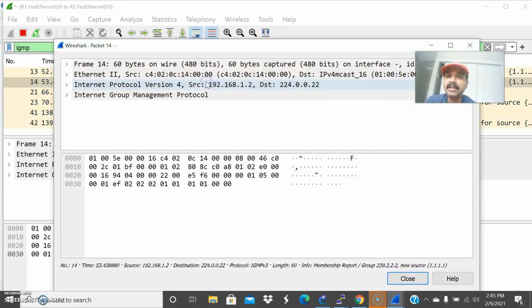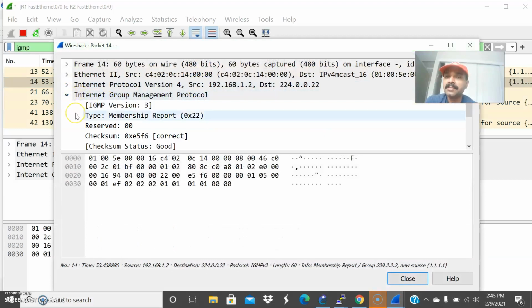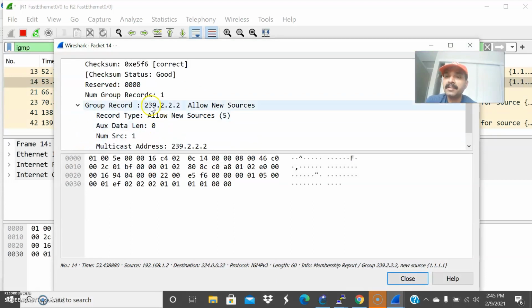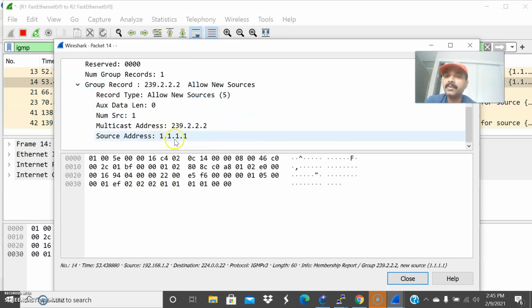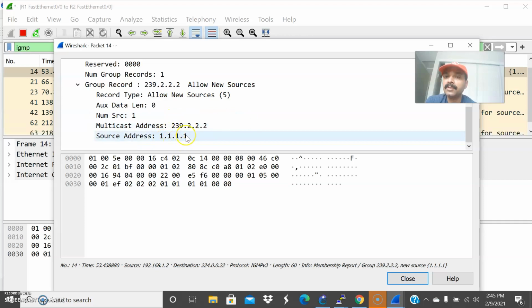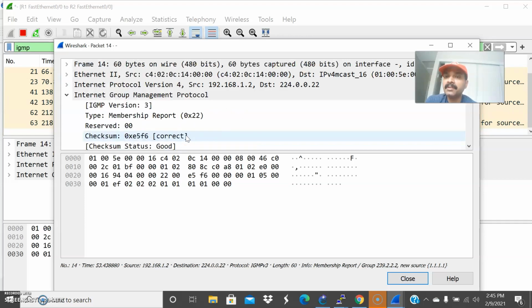Let us double click it and see the changes now. It is a version 3 membership report, and you can see the group record. In the group record, for the sources, it is allowing the multicast address 239.2.2.2 from the source 1.1.1.1. That is the reason you are seeing here 239.2.2.2 is allowed from the source 1.1.1.1. This is the group record it is showing.